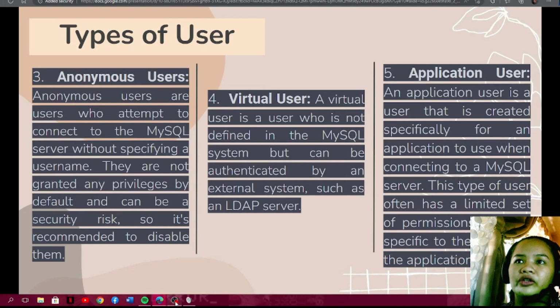For the next one, we have the virtual user. This is a user who is not defined in the MySQL system but can be authenticated by an external system such as the LDAP server, which we are going to discuss later. Next we have the application user. This is a user that is created specifically for an application to use when connecting to a MySQL server. This type of user often has a limited set of permissions that are specific to the needs of the application. Here it is already understandable what kind of user this is.